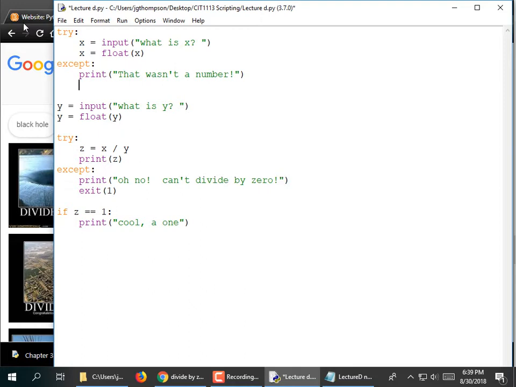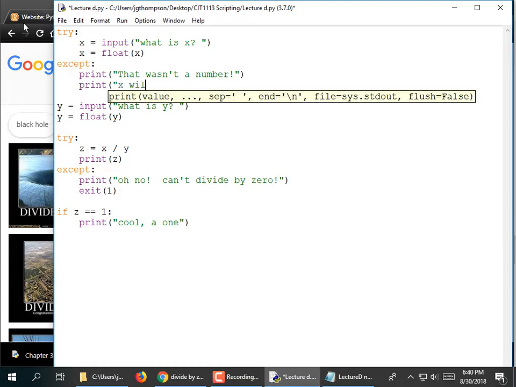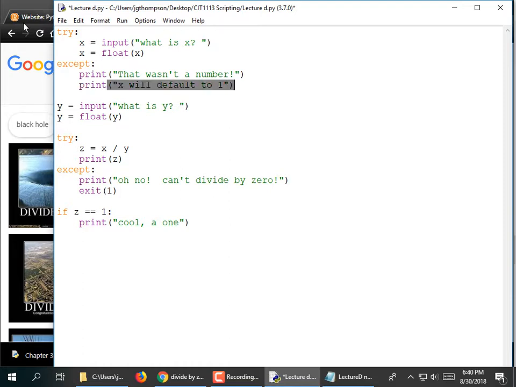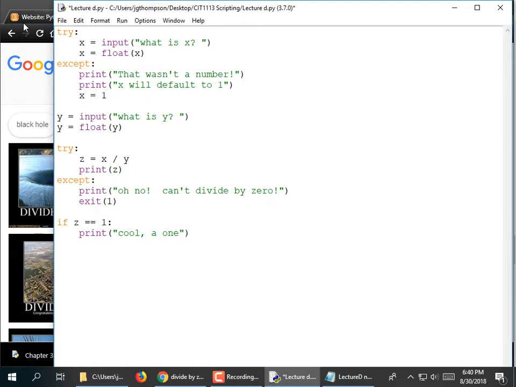What might you want it to do if they type in bad data? Have you heard the term default, right? We might want to default to something. Print "x will default to 1." And then set x equal to 1. Right? That doesn't kill our program. It lets our program continue. We probably didn't want x to be equal to 1, but it might be better than killing it, which is our other alternative if we're not going to make it loop.